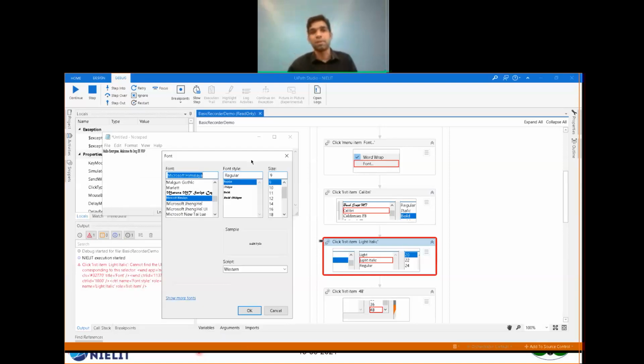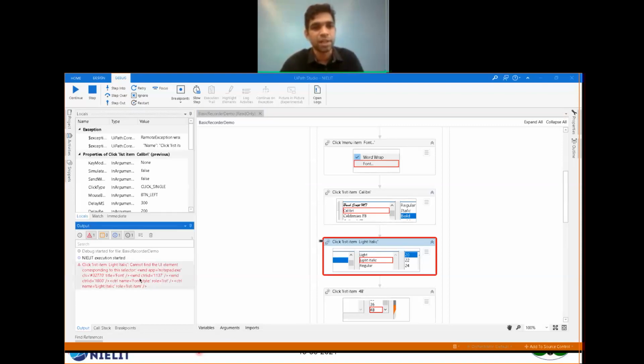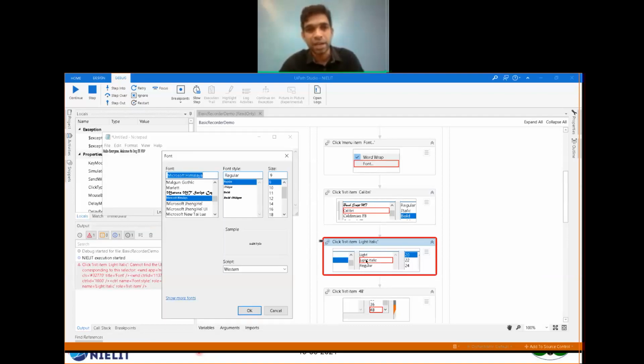We are going to solve it by ensuring that the recorder knows the context, the container where it is supposed to perform these operations. So this is where the basic recorder sometimes will fail. So let us try to quickly fix it. What is it saying? It is saying cannot find the UI element. And why is it not able to find the UI element? Because it wants to find light italic. And for it to find light italic, it will only be able to find it provided the selection happened here as Calibri.